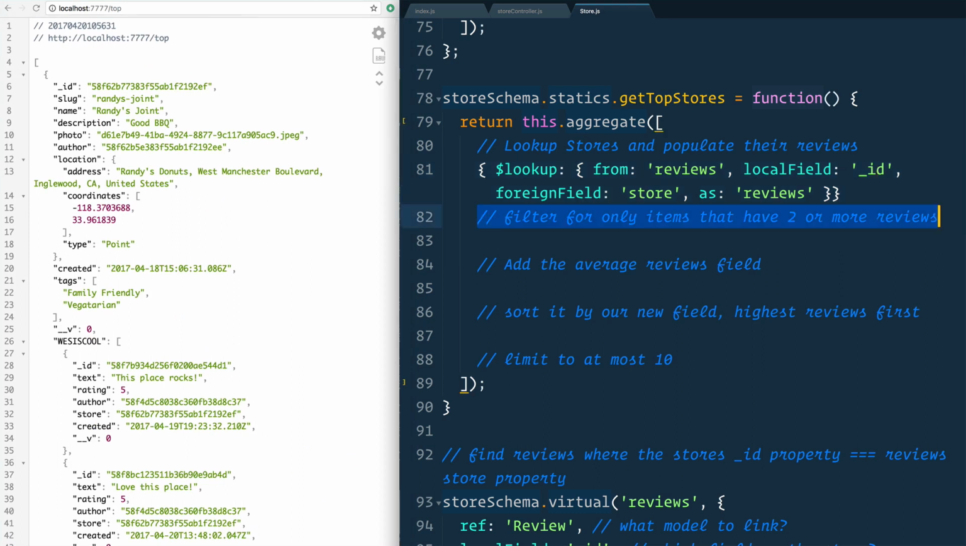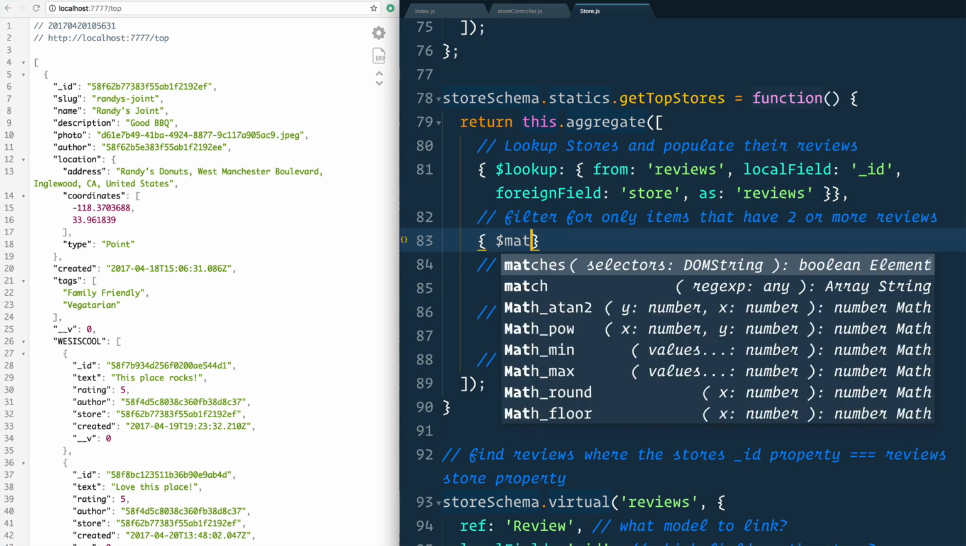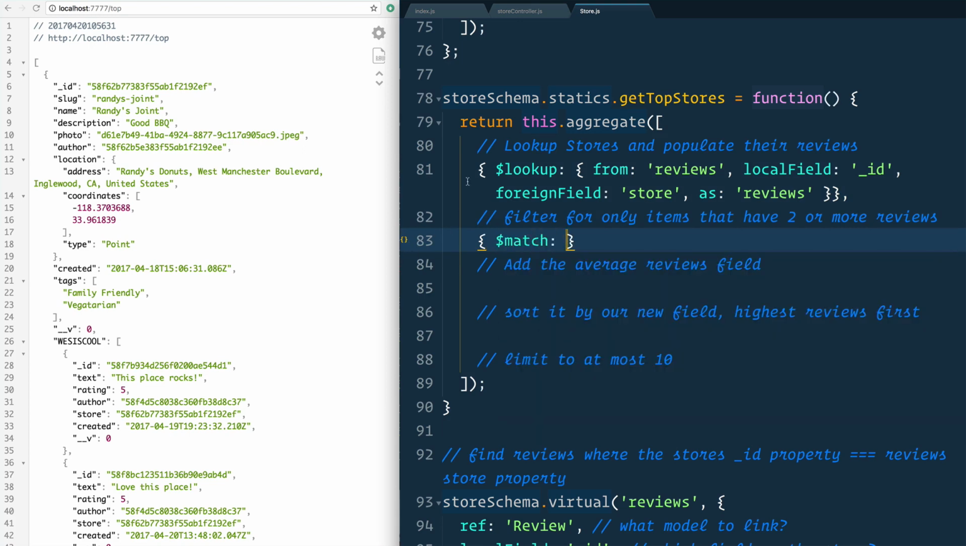Now what we want to do is take this data and whittle it down a little bit because we don't want everything. We just want to filter for items that only have two or more reviews. So we're going to use a match in the next one. So make sure you put a comma after that last one. $match. So out of this last one, we're piping it in here, and we're going to whittle it down by matching, which is an object, only ones that have a reviews.1 and another object here. We're going to say exists is true.